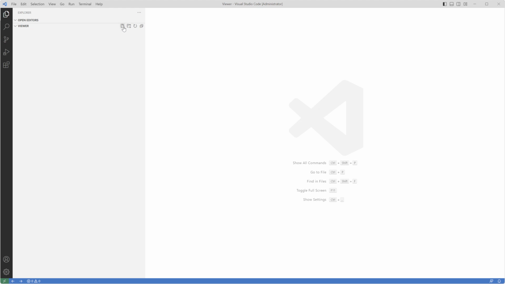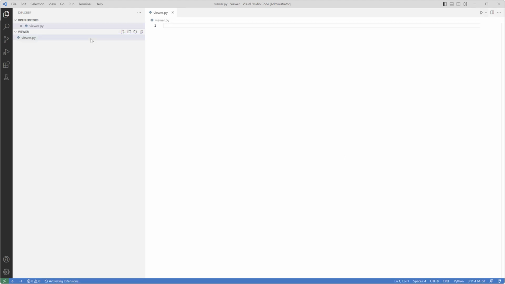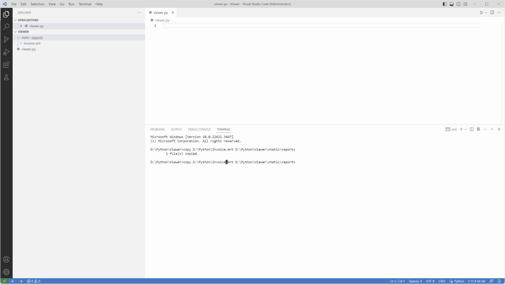Next, add a Python file to the project, for example Viewer.py. Add a static folder and inside it create a reports folder. Copy report templates to the reports folder using the terminal. The preparation is now complete.